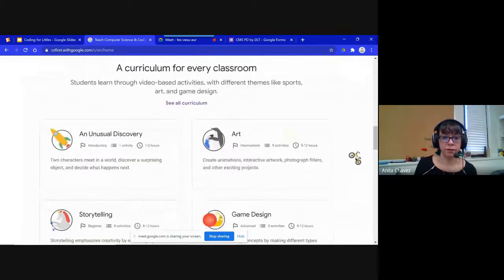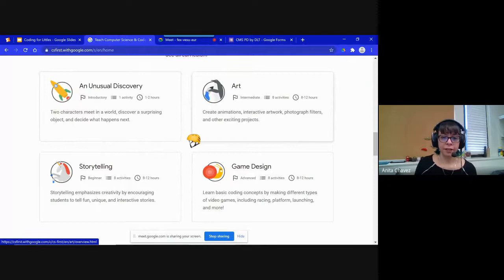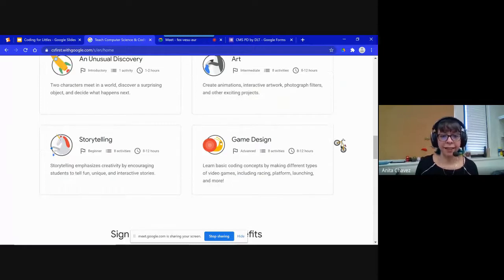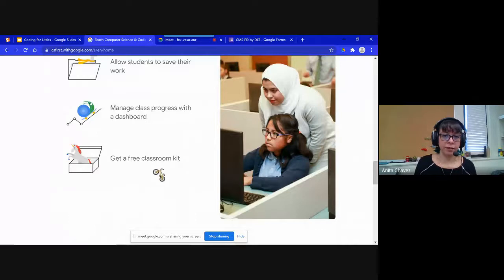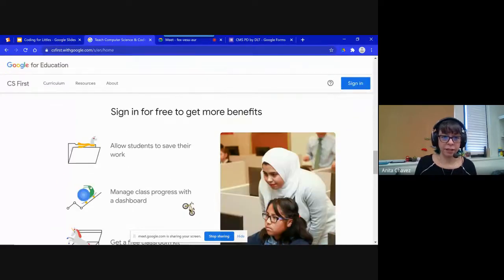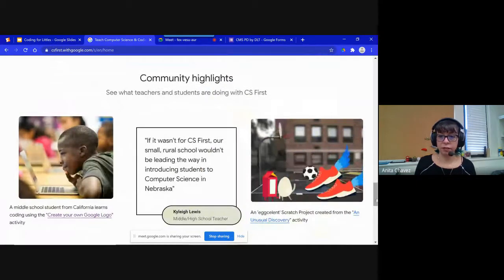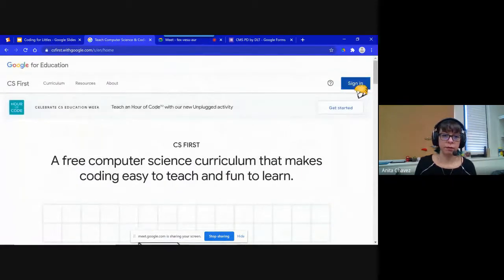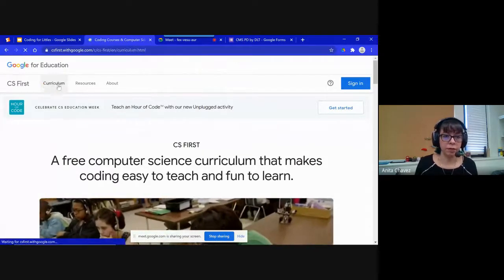There's a little overview of a few of the lessons, not all of them, and the subjects that it uses, and then a few benefits here, where it says there's your free classroom kit that it comes with, and then you just use your Google sign in. So we'll look at the curriculum here.